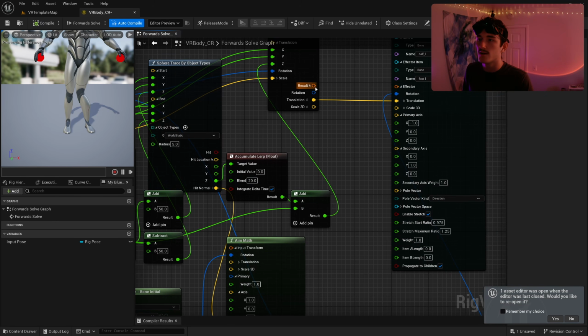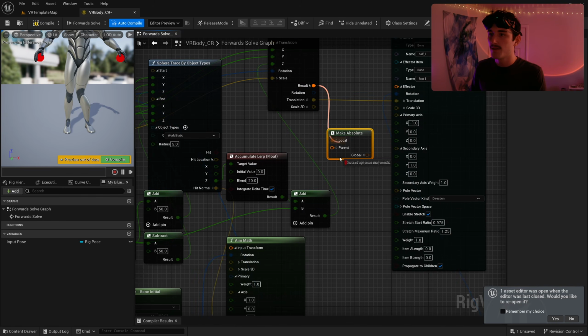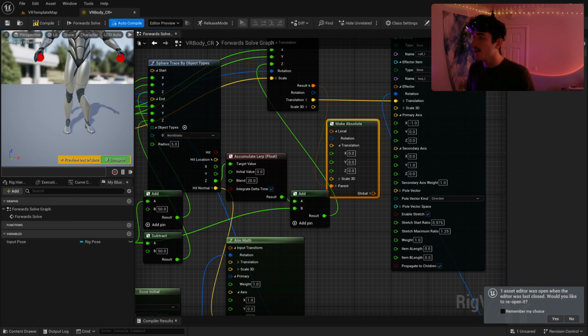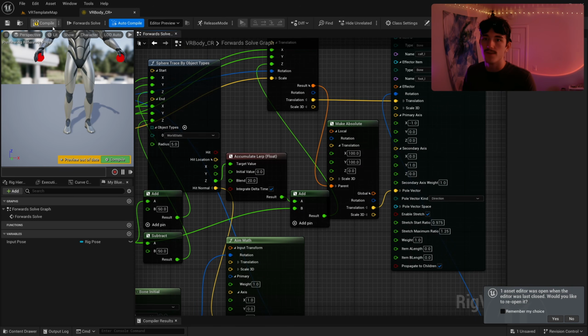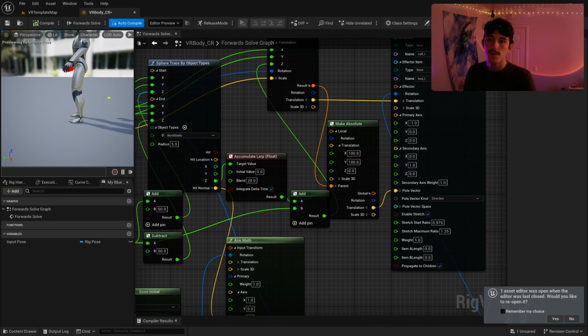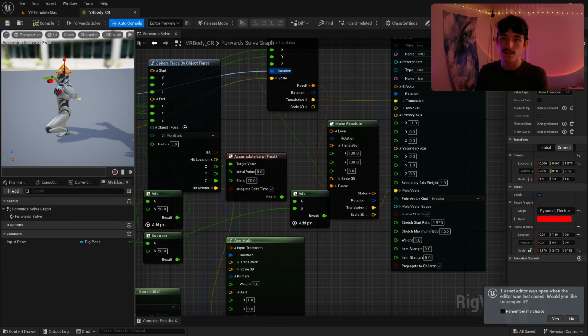So I'm going to drag off of this transform, and I'm going to create a make absolute node. This is going to be the parent. I'm going to break it off from local. And in local, I'm just going to put 100 for the x and 100 for the y. And then we're going to plug this location into pull vector. And that's just going to create a point that always stays in front of and above the foot for the knee to bend towards.